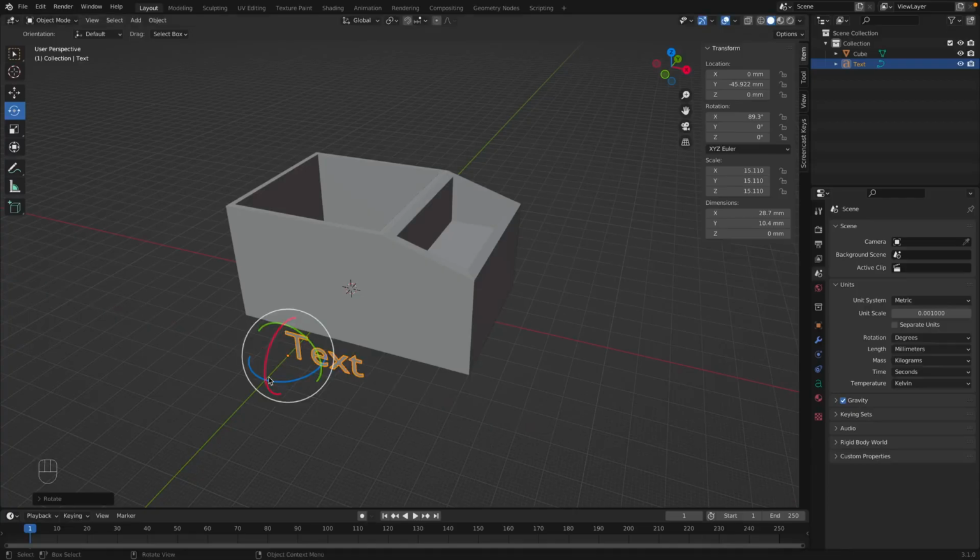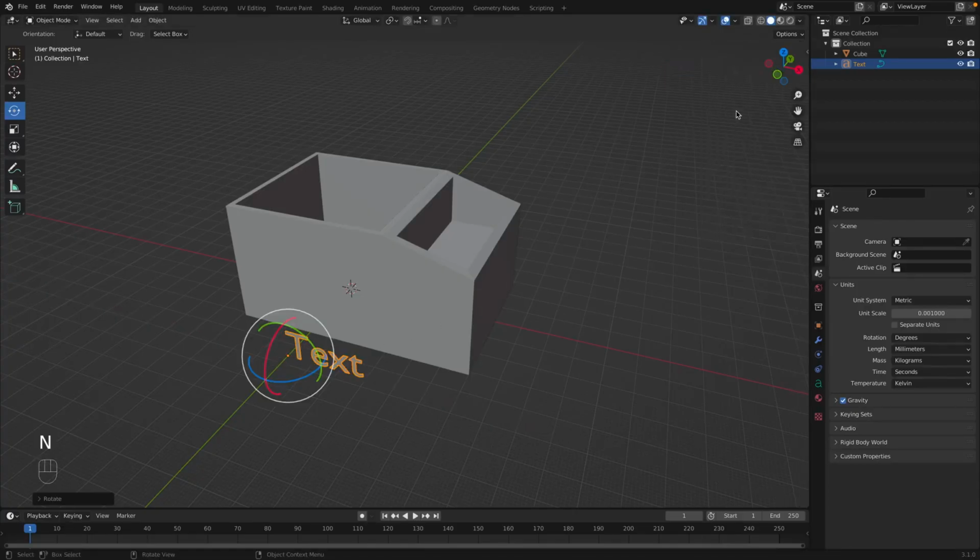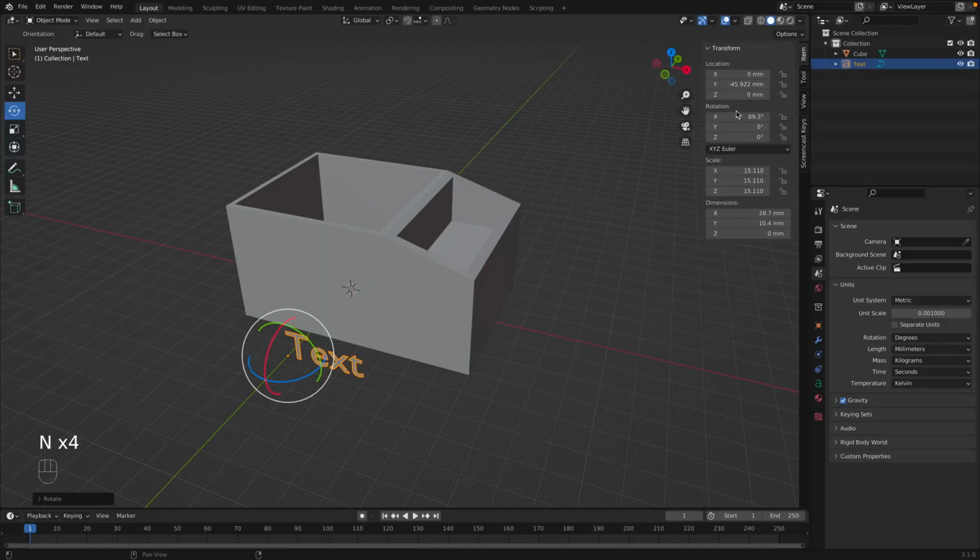It's hard to get it exact, so what we could do is go to this panel here. If yours is closed, remember you could open and close this panel by pressing N. That'll show us the item properties, and we can manually set the rotation to exactly 90. Okay, there we go.